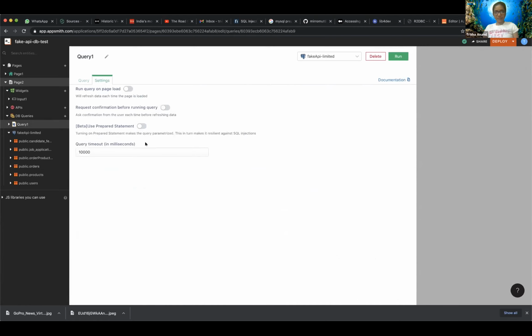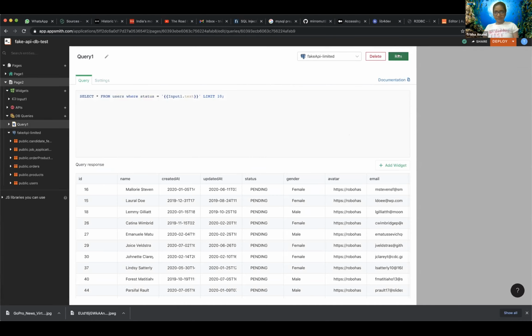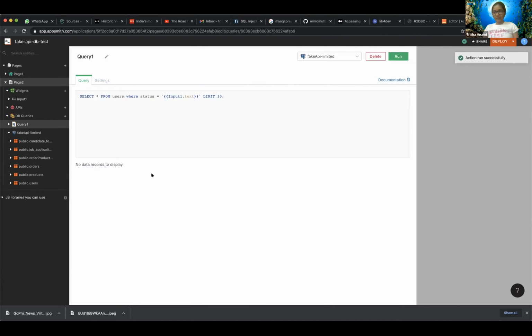With prepared statements, this actually stops. So I'm just going to turn on prepared statements and run this query again. As you can see, no data was returned because this was not a safe thing. So the database basically rejected it and there are no data records to be displayed. A very simple example of protecting yourself from SQL injection.